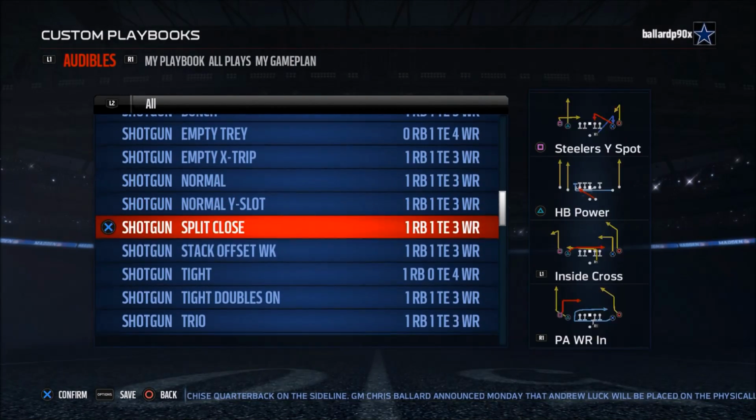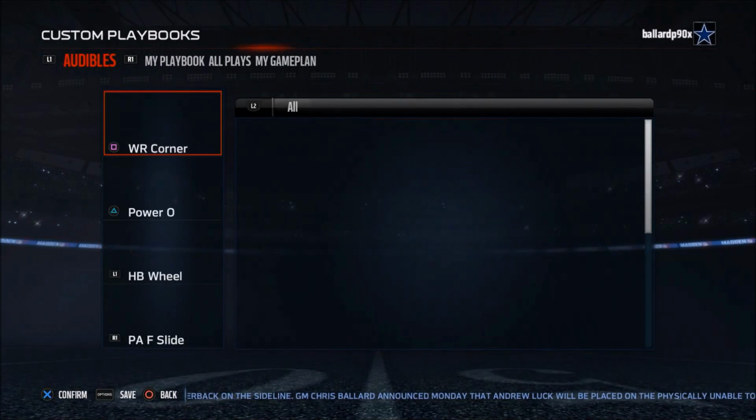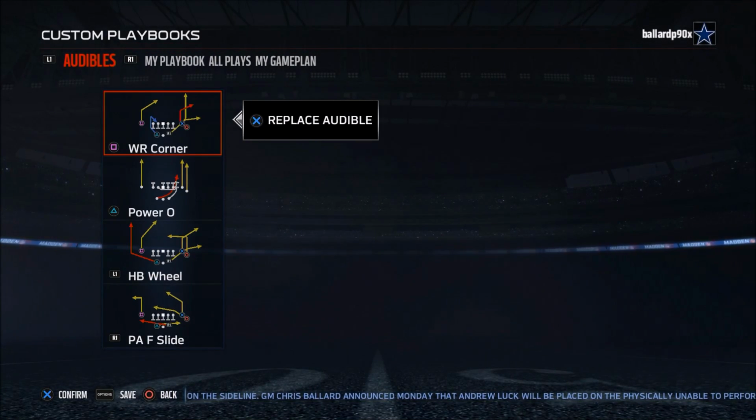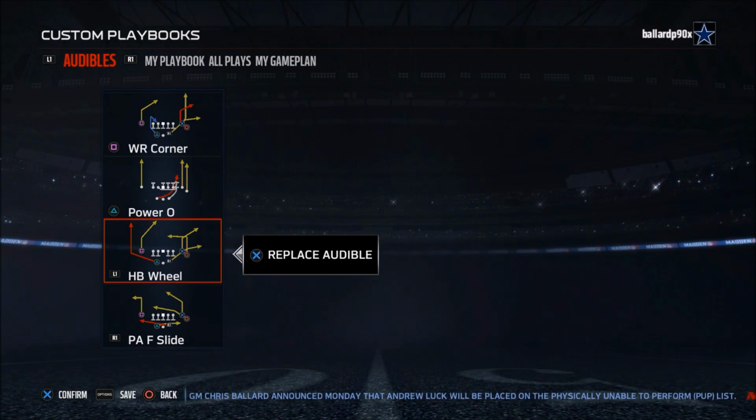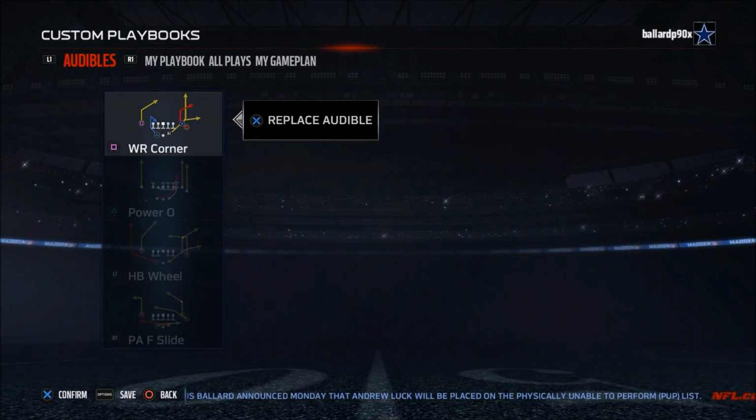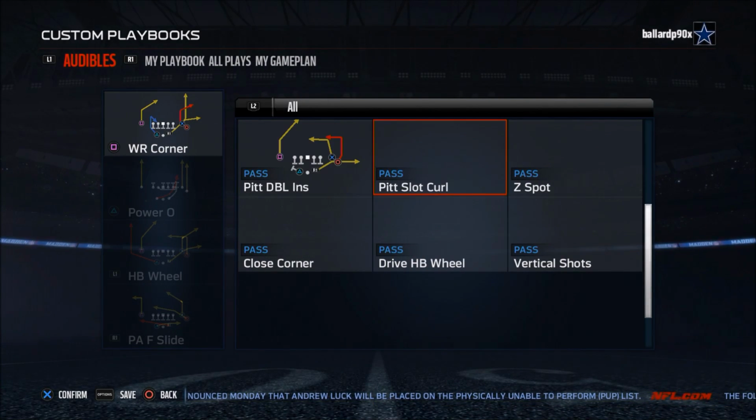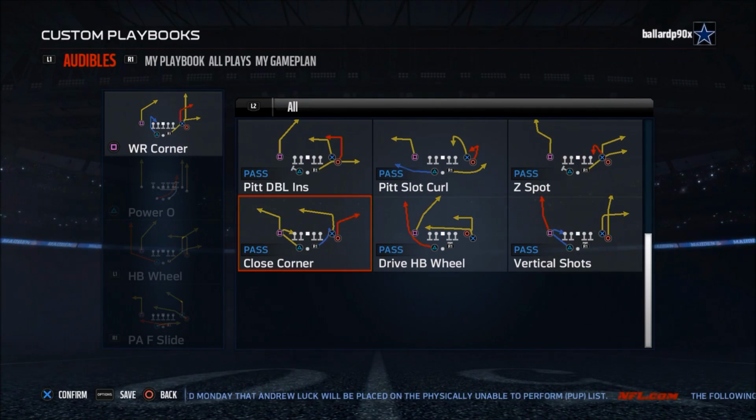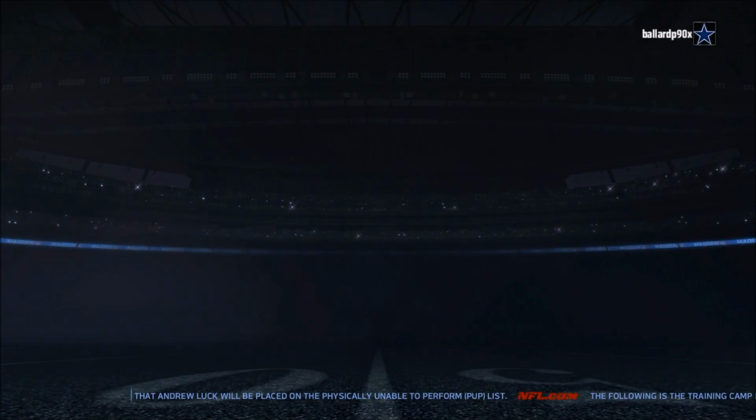Or let's just say we wanted to go to split close. Well, you do the same kind of thing. You just look for things like wide receiver corner is a good play because you have different routes that you can use. We know halfback wheel is a good play, so then we want to find something that has this left side guy on a corner route to come out in. So we go through, we look, and we see close corner as the play we're going to come out in. So then we'll just do split close for today because I've talked about gun bunch a lot on my channel.